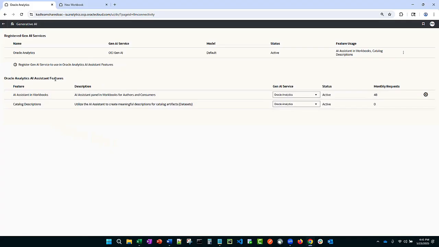Now, as far as the AI assistant features, the first one that we saw is AI assistant workbooks, right? So we can see the default service is Analytics Cloud. And again, if you add other services, they will populate here. As an admin, you can see how many times people are using this. And then another feature that I'm going to show in a minute is catalog descriptions, which is, again, one of the first of many new AI features that are going to be embedded inside the tool.